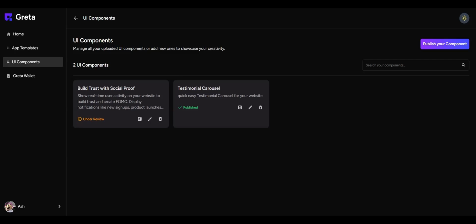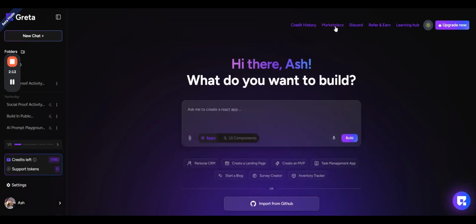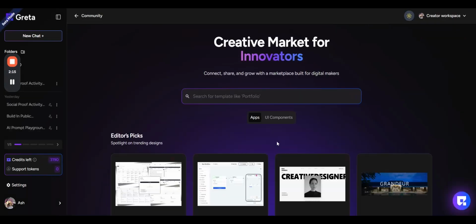Once you submit it, the component goes into a review process. The Greta team will review the submission. You will be able to see the status in your dashboard. If the component is approved, it will be published in the marketplace. If it is not approved, it will be rejected, and the status will be shown in the dashboard.